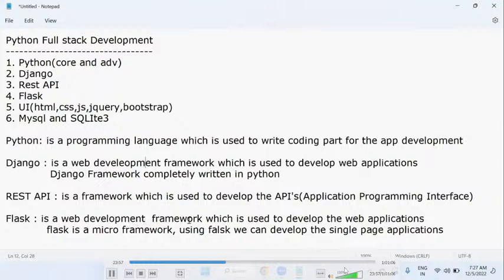So Flask is a web development framework which is used to develop web applications. Flask is a micro framework. Using Flask, we can develop single page applications, but using Django, we can develop not only single page but multiple page applications, medium level applications and huge scale applications too. So Django's scale is different, and Flask's scale and scope are limited. Only small scale applications and single page applications can be developed there. So Flask and Django, these two web application frameworks we are going to learn.